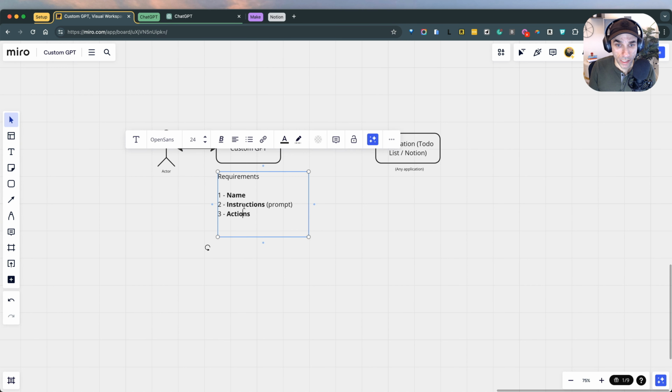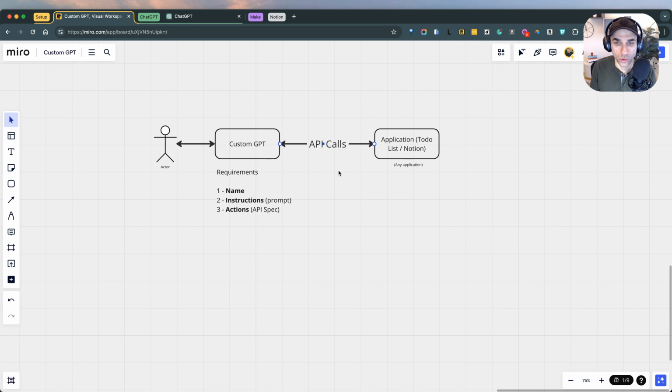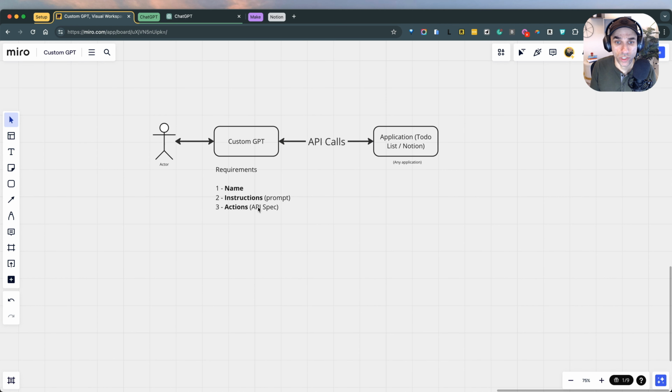Just like instructions are provided in text, for actions, you need to provide something known as an API spec. If you don't know what an API spec is, it's nothing more than a formal definition of what calls are being made from here to here and what data is being sent with these calls, right? So it's going to be making some API calls. And so the API spec is a way to tell the GPT how to make these API calls, right? What API calls to make, what data to send, what data to expect, all sorts of things.